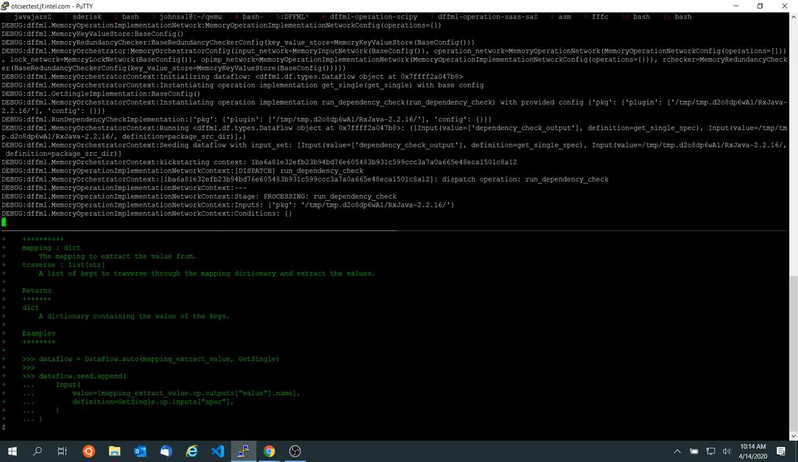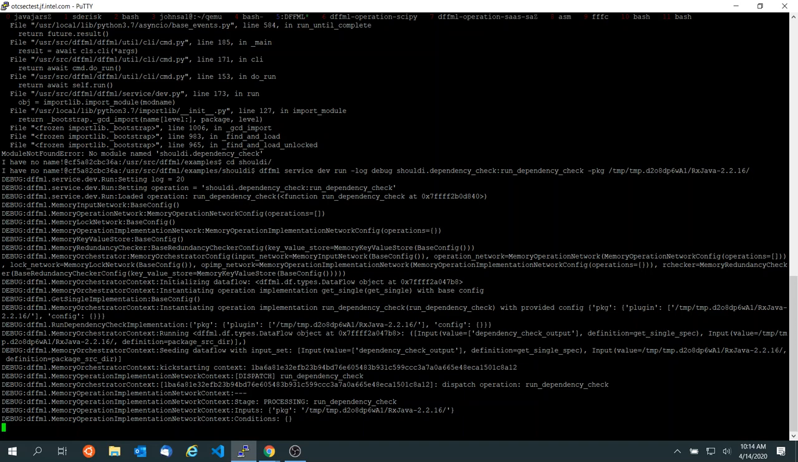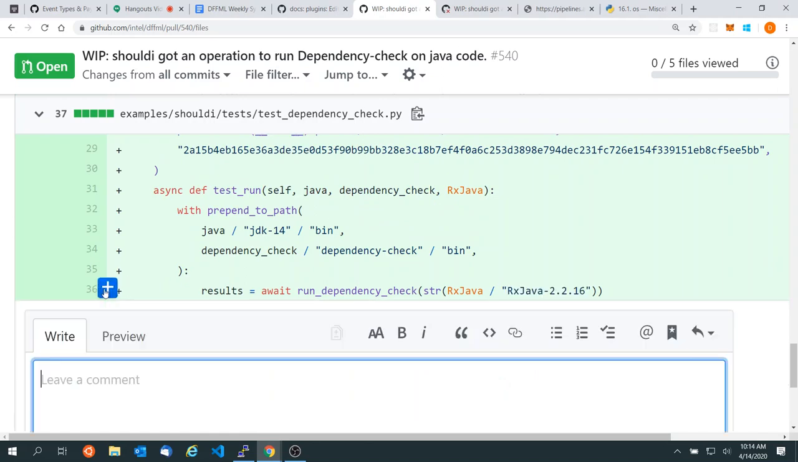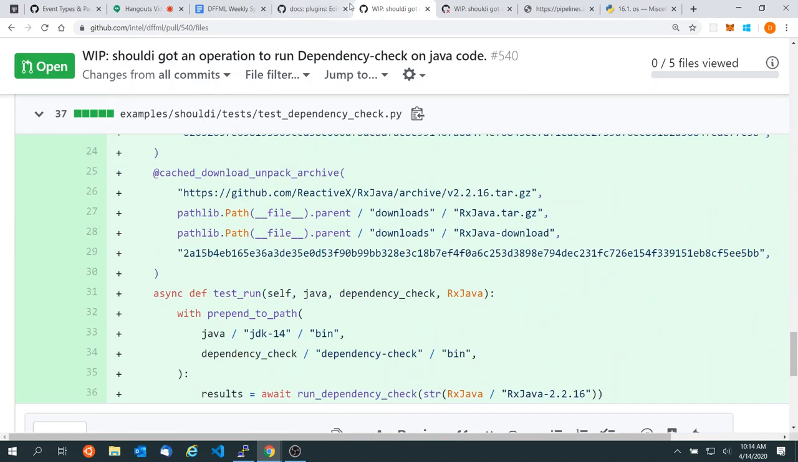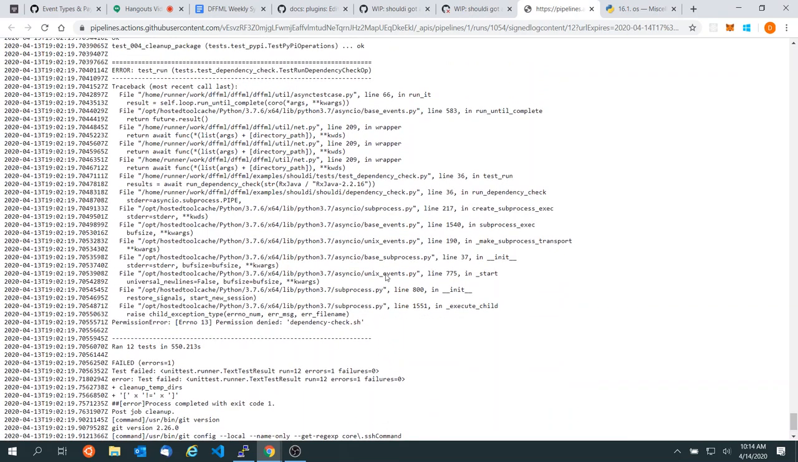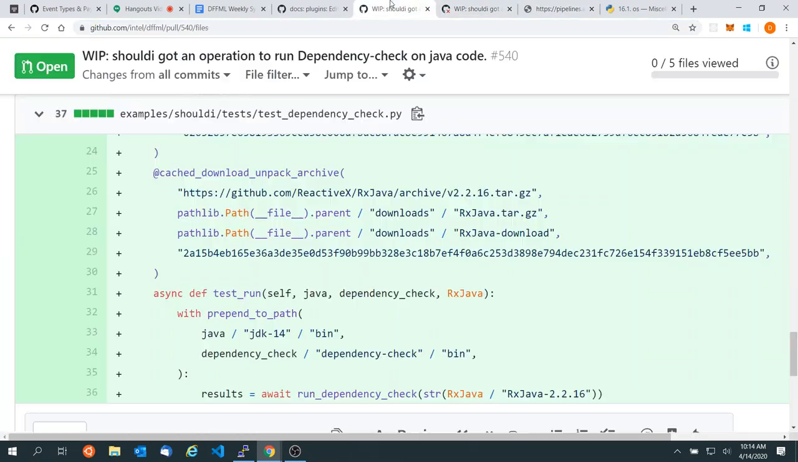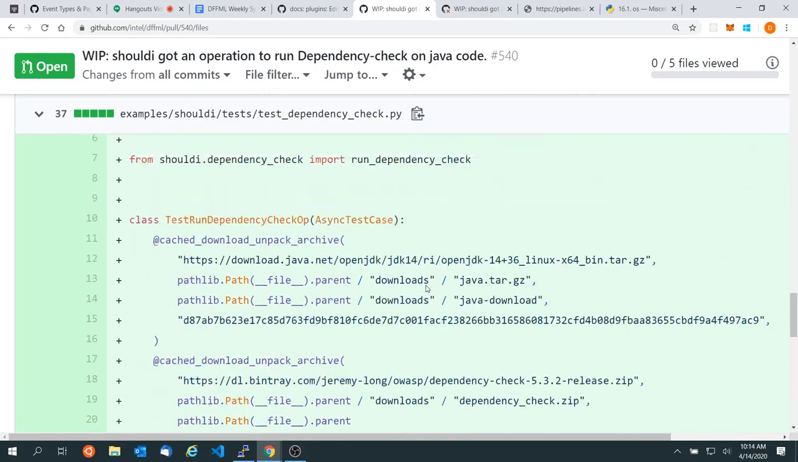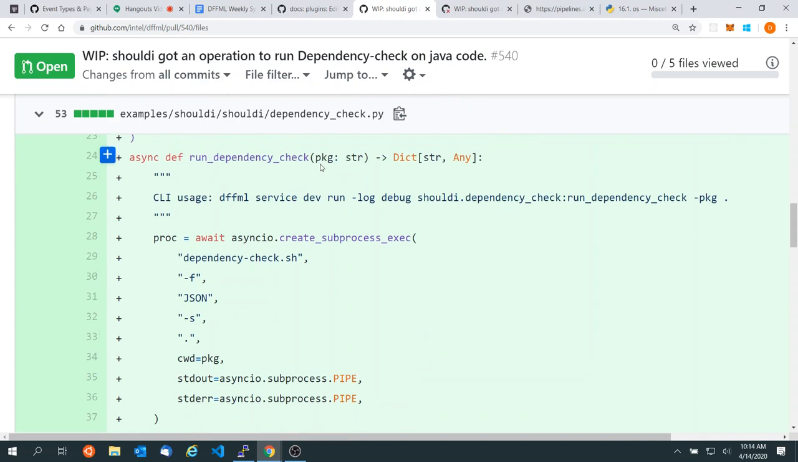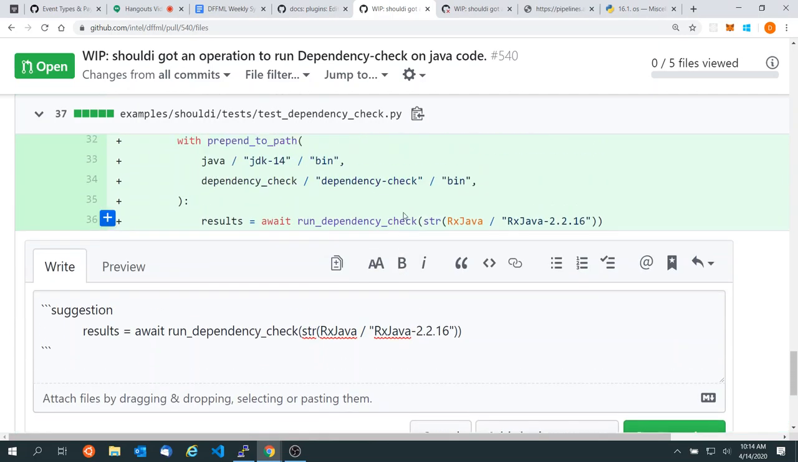All right. Okay. You know, here's what I think it is. What the hell? Okay, so it says permission denied, dependency check.sh. Oh, okay, yes, this is what it is. The reason why it's doing this is because we said CWD equals package, and package right now is pointing to rxjava slash this directory.